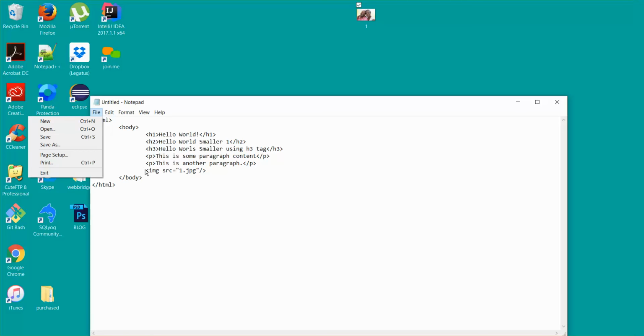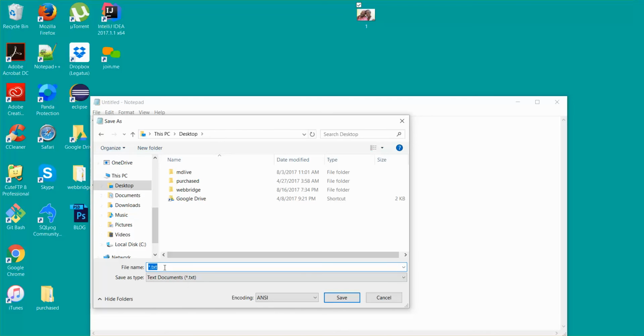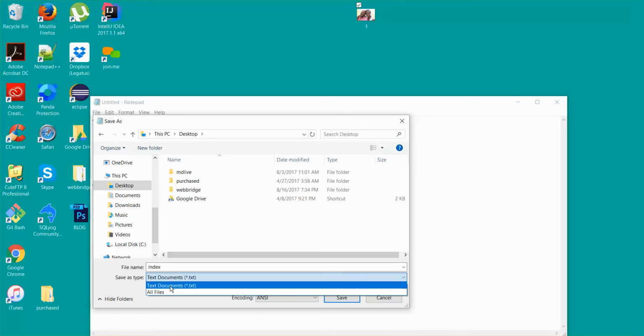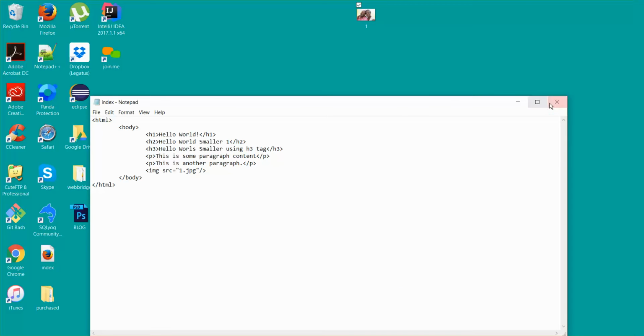Now once again, since this image is located on the desktop, I'm gonna save this page on the desktop as well. So we're gonna save this as index. Instead of a text document extension, we're gonna select all files, and we're gonna call this index.html. Now it is important to call your web page with the extension HTML. This is how the browser actually recognizes that it's a web page. So let's go ahead and save it.